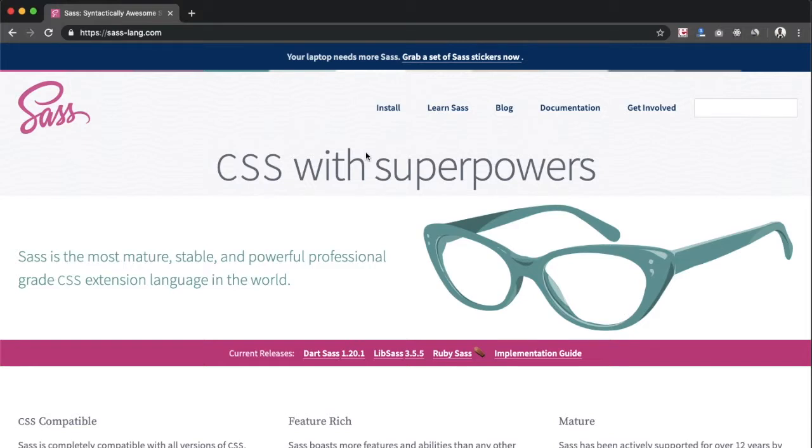Today I have come with a SASS tutorial. So before proceeding, we need to understand what is SASS. If you are a web designer or a beginner in this field, then you must already know that we use CSS for styling our websites.